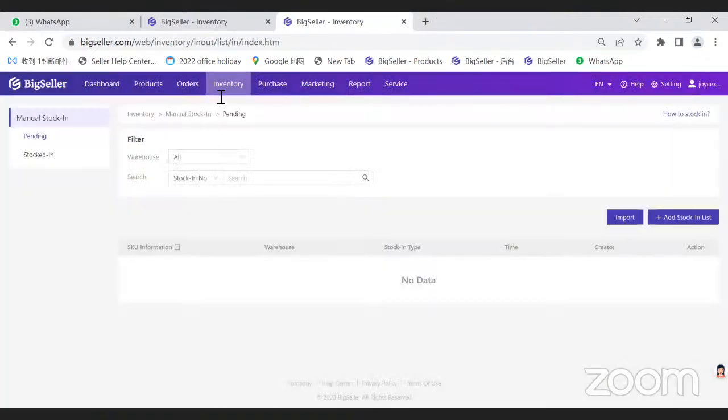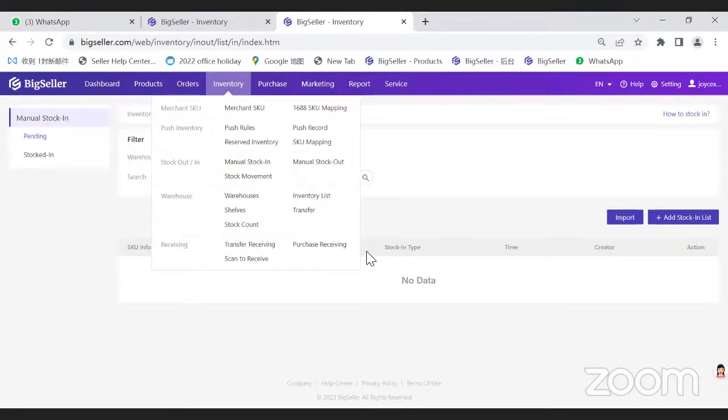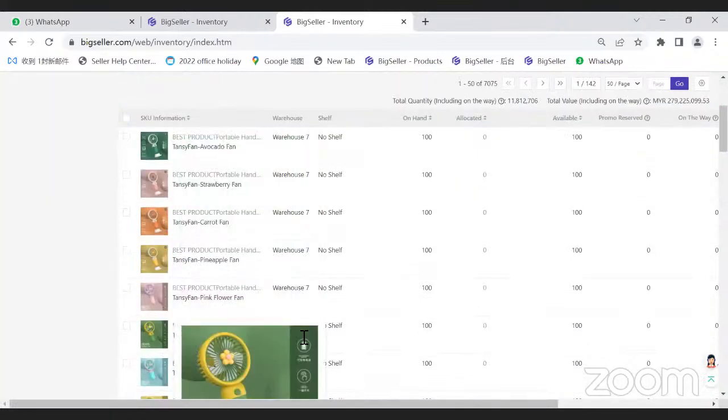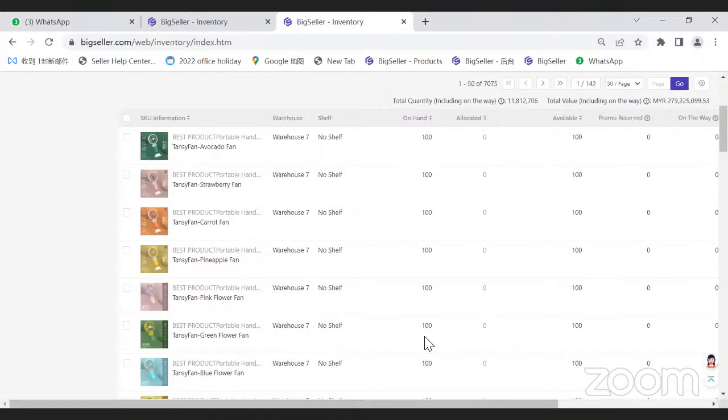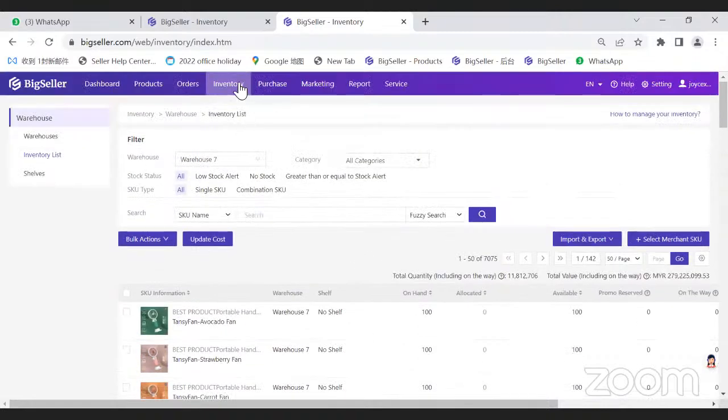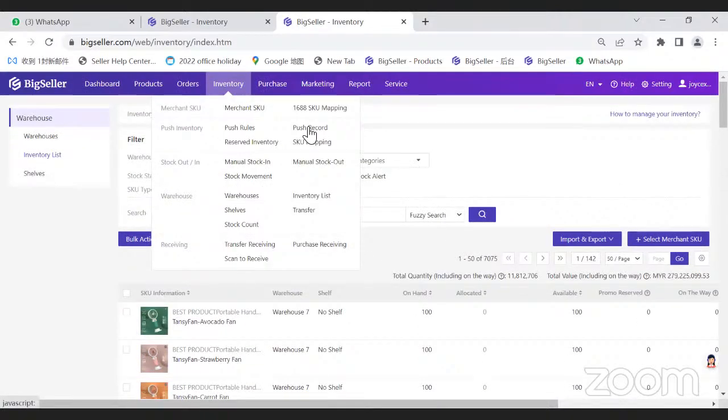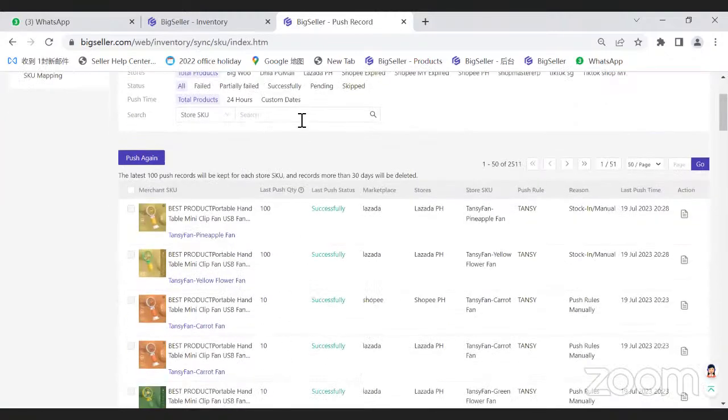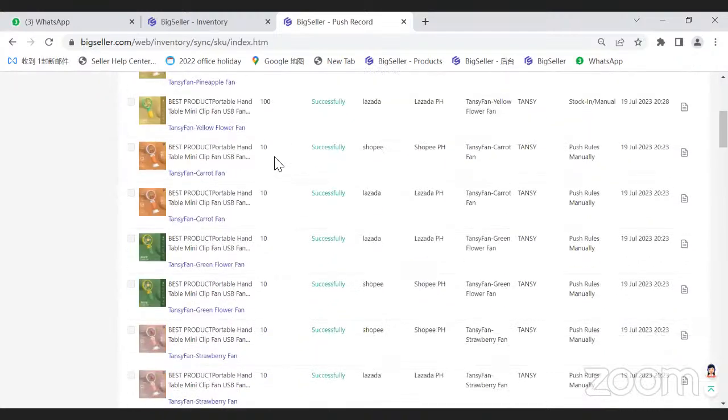Successful. Okay, so now you can check in the Big Seller inventory list. This merchant SKU has been changed to 100 stock already. And then in the push record, you will notice that here all successful, but you need to wait for a while, and then it will automatically generate the records for 100.